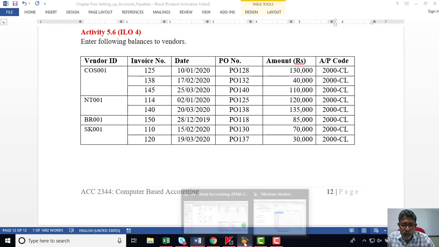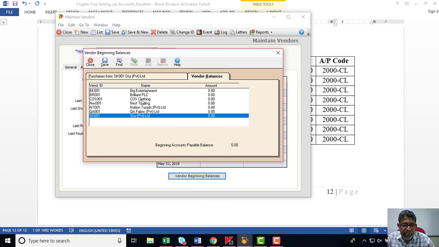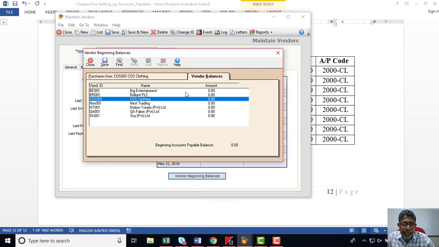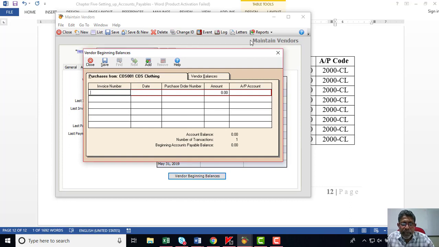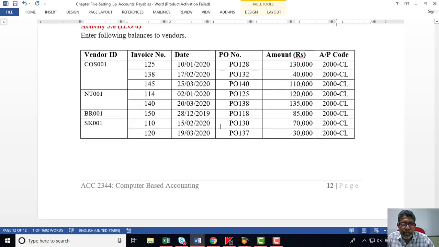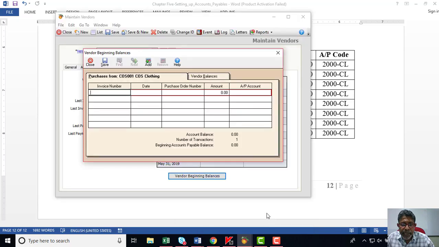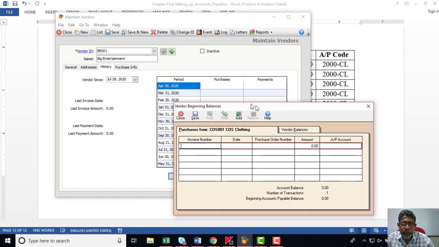So let's go to our beginning balance window and select the vendor. COS is COS Clothing. So select the vendor from the vendor list and then come to the purchase information tab. Now you have to enter the details about the purchases. So let's enter these details into that particular window, right? These are the invoices we are going to enter for the given vendor.